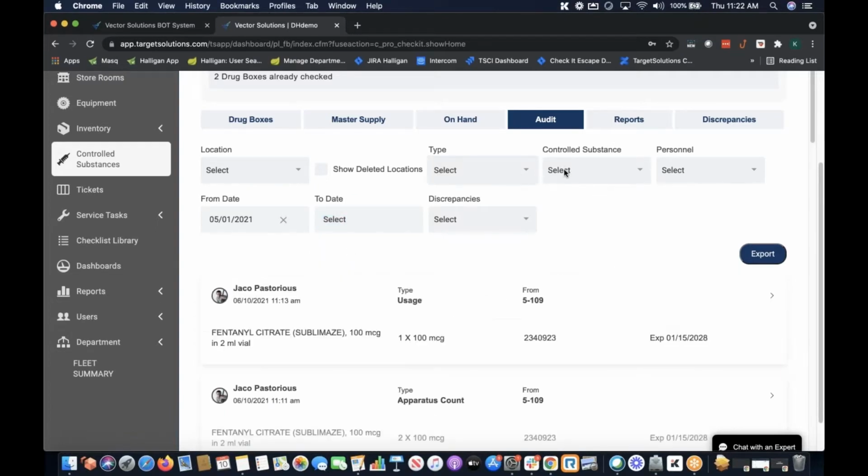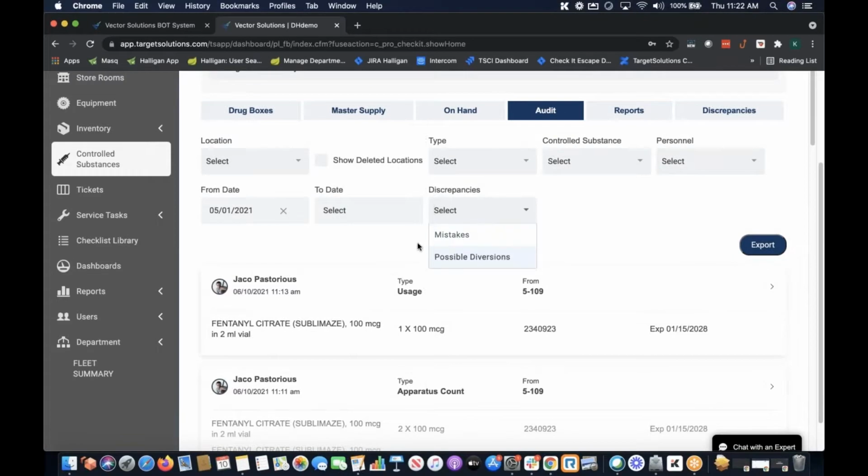The other thing we do is we allow you to select a specific controlled substance. If you need to look into a specific crew member and see what they've done, you can do that as well by selecting the personnel. And if you need to find specific discrepancies, so what was a mistake and what was a possible diversion, you can do that as well here.